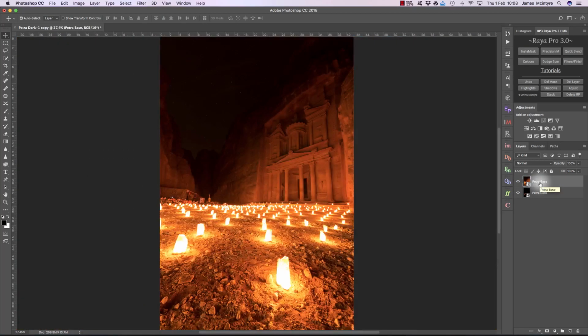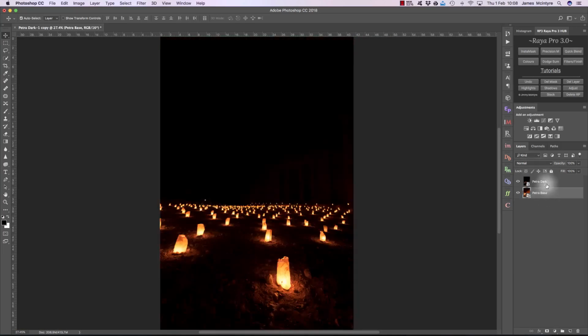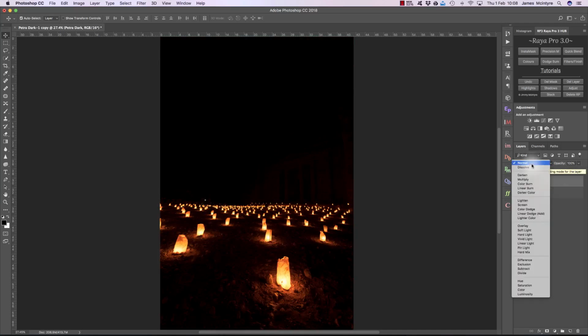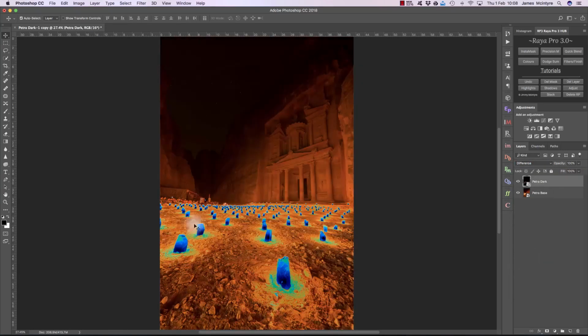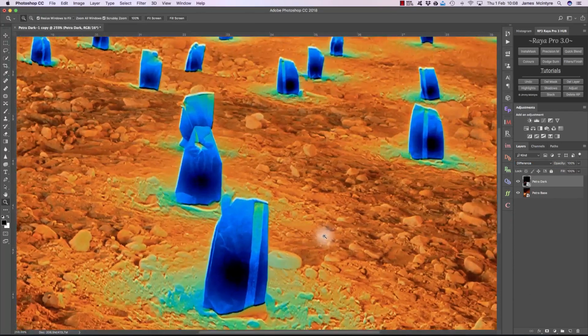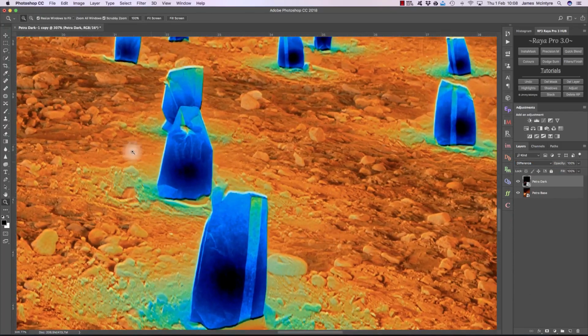There are two ways we can get around that. One way I'm going to show you here, which is manually aligning, and the second way I'm going to show you later on, which is where it's not possible to manually align. First of all, let's put the base exposure on the bottom, and the dark exposure on top. Then with the dark layer selected, we change the blend mode to difference, which we've already seen earlier in the tutorial. I'm going to zoom into some of these lanterns, let's say these ones here.